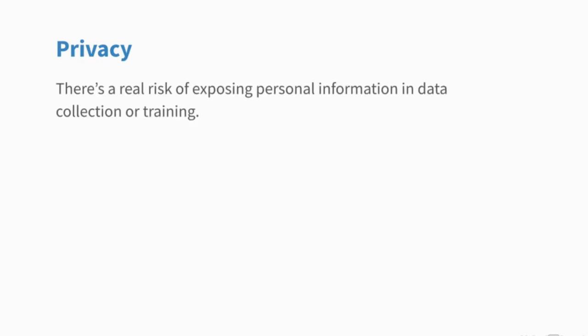Another ethical concern with machine learning is privacy. As machine learning models are trained on large amounts of data, there's a risk that sensitive personal information could be exposed. For example, if a machine learning model is used to predict which patients are at risk of developing a certain disease, it could inadvertently reveal sensitive information about the patient's health.